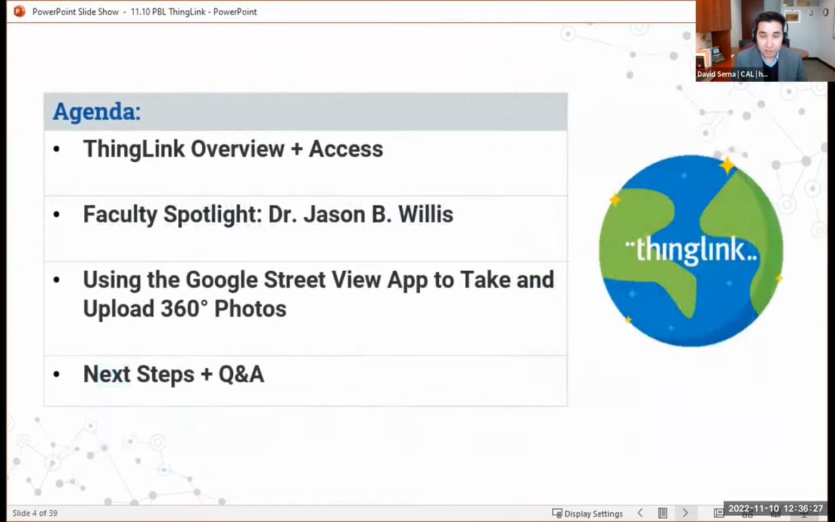So our agenda for our workshop today is first, we'll do a quick overview of what is ThingLink, and I'll also show you how to access this from within our UDC system. I'll also do a faculty spotlight with Dr. Jason B. Willis. He'll be having a conversation with Julian, and they'll also be showing some great examples from students of their ThingLink pieces. And then to end, I'll talk about how to use the Google Street View app to take your own 360-degree photos and then upload those to the ThingLink app where you can start annotating them and even view them in VR. Finally, we'll end with some next steps and talk about any questions that you may have throughout.